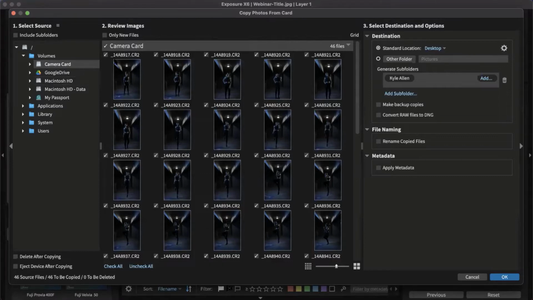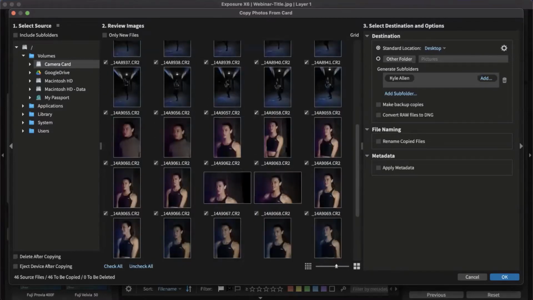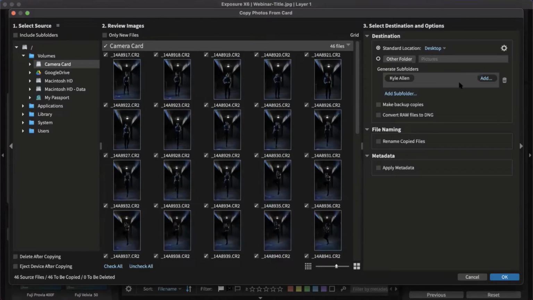Exposure handles a lot of different RAW files, in addition to TIFF, JPEG, DNG, and even Photoshop PSD files. So there's a lot of images that it'll work with. So here in step 1, we did select the source. In step 2, we choose which images we want to copy, and we have all of them checked right now. And then step 3 is where we're going to save those images to.